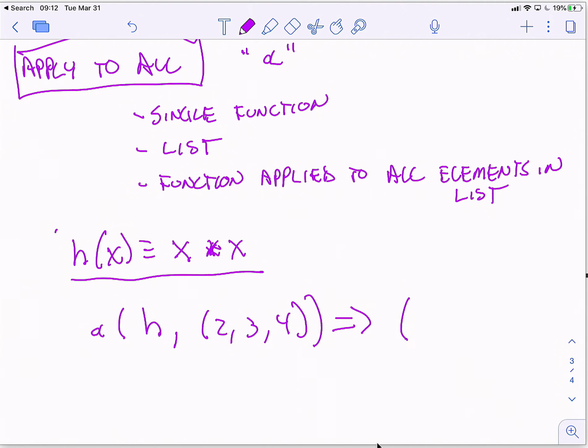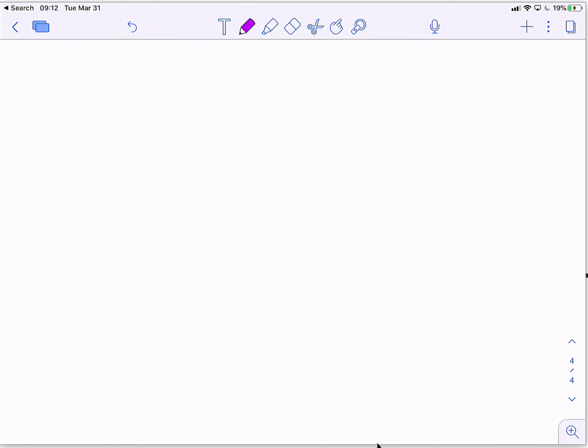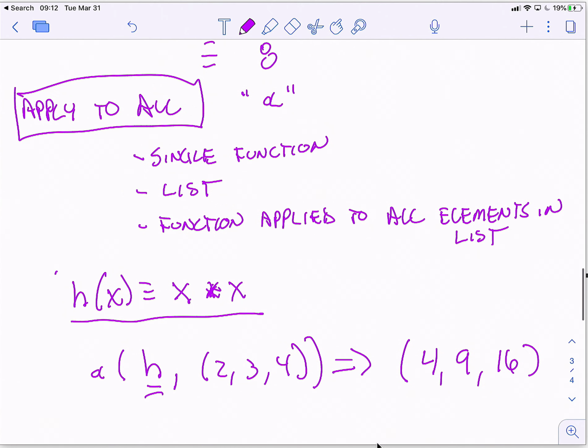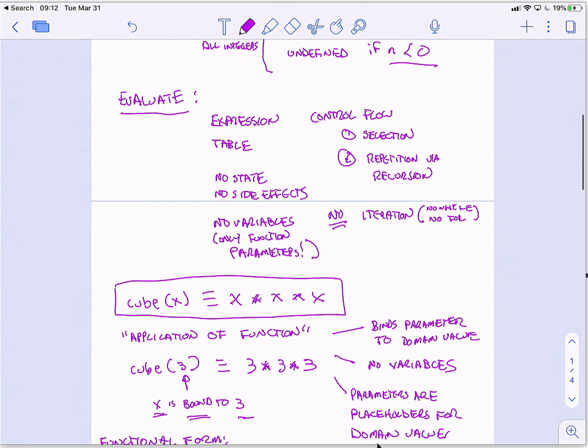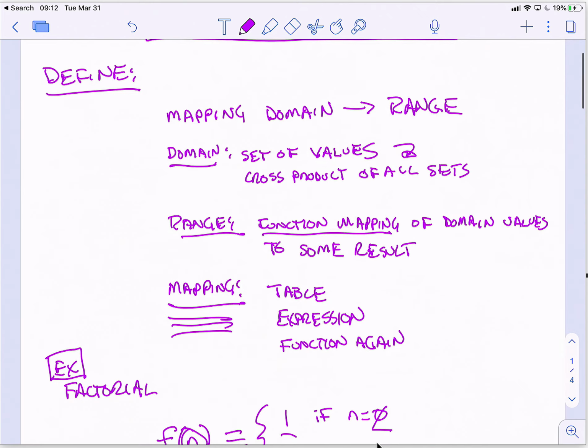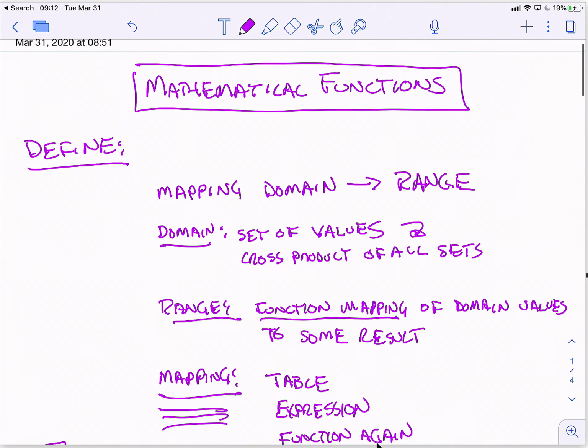Okay, we're going to end up with a list with h applied to each element in the list. So that's going to be h of 2, h of 3, h of 4. So we're going to have 4, 9, 16. That's going to be our result when we use apply to all. Okay, so we've done kind of a brief high-level overview of the idea of functional programming and mathematical functions. And so what we're ready to do now is actually start doing some programming using Scheme.